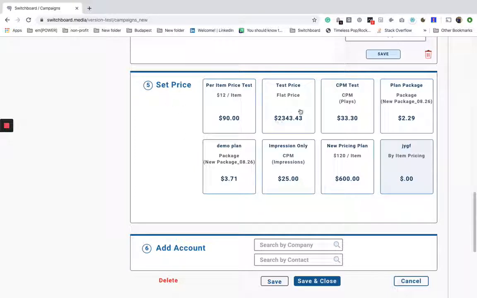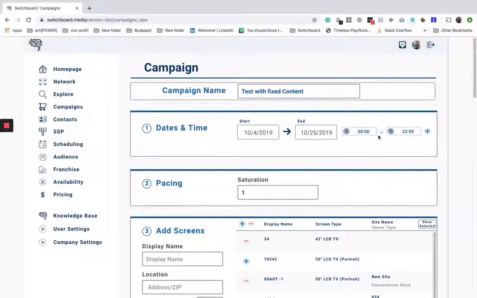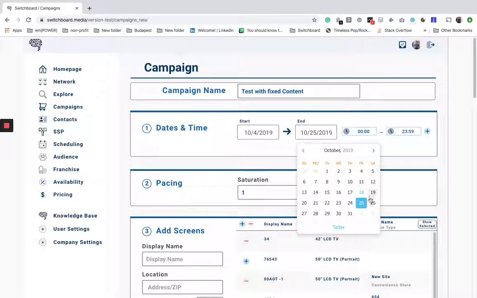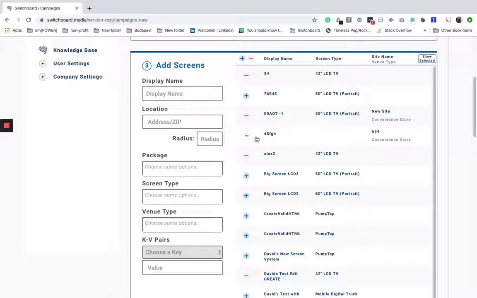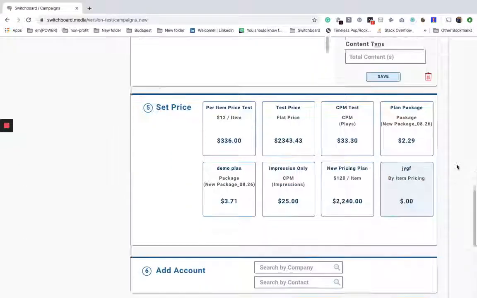The pricing field is the same between all of the different campaign types. There are many different types, and you can learn more about these in the pricing plan video. All of these numbers change based on the parameters of the campaign. If I change these time ranges to make them longer, or if I add new items, these numbers should change.